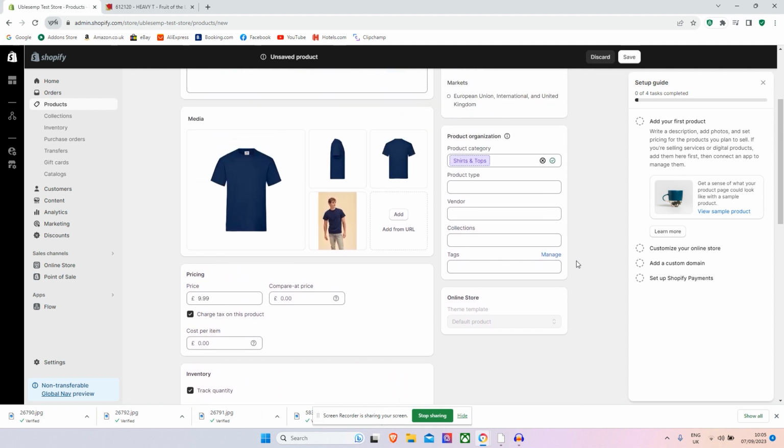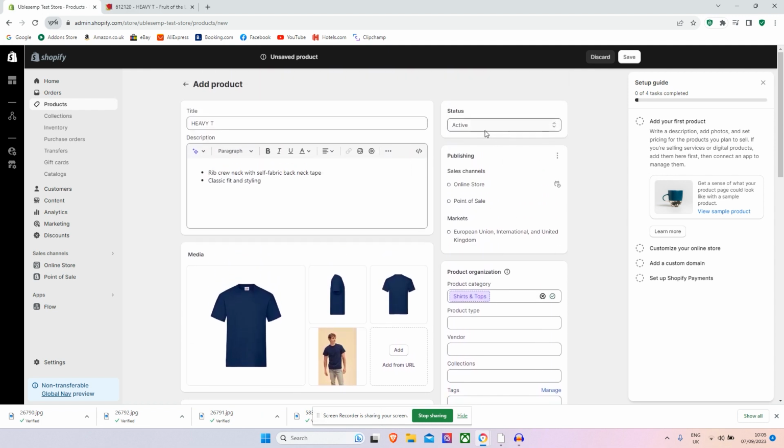Okay, so if we scroll back up to the top here, you can change your status from active to draft. If you're not wanting this to display in your store for any reason, you can put it as a draft. Active means it will be showing in your store available to buy.